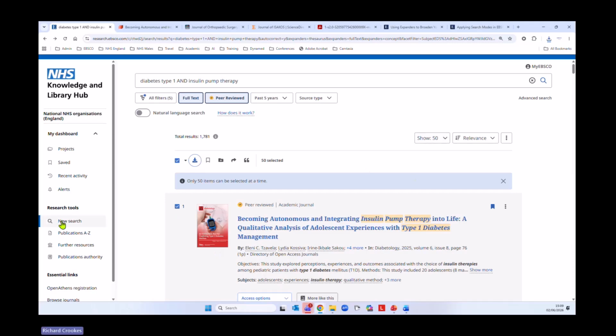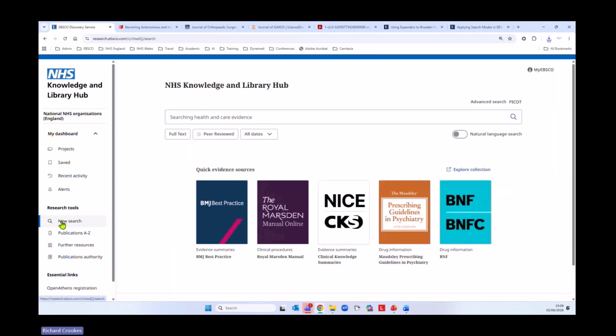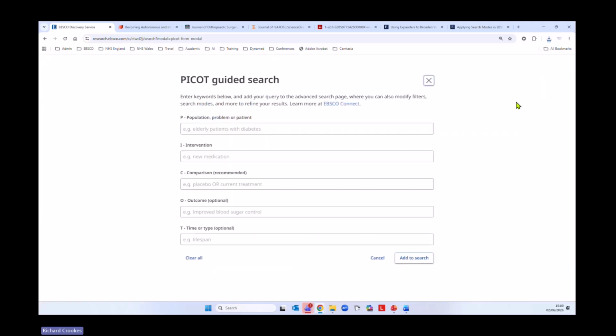So we're moving on here. Just also want to mention the Peacock search app. So that's also available here on the top right. So this allows you to create your search query based on this framework. So typically PICO: population, problem or patient, intervention, comparison where appropriate, outcome also could be optional, and then with the time or type of study element.